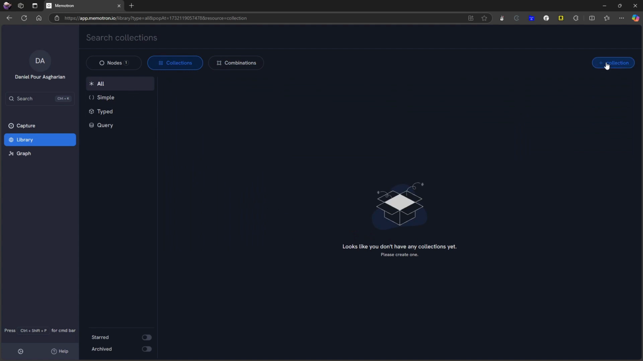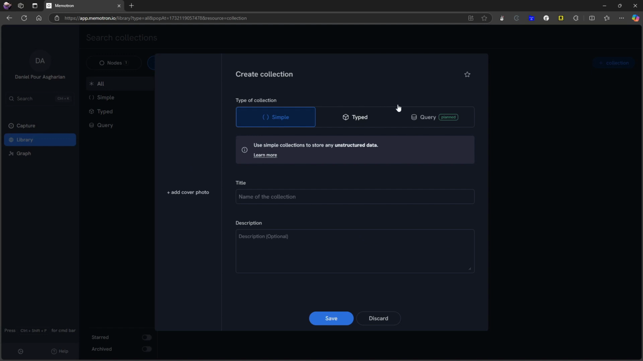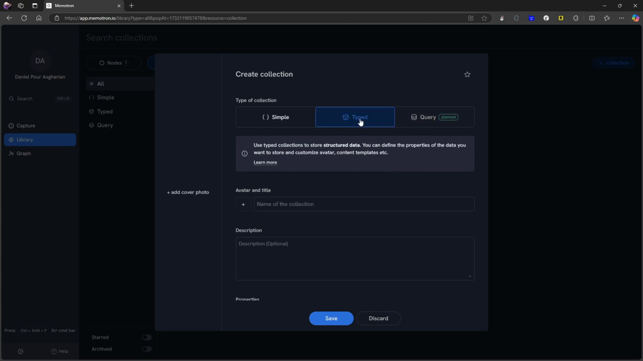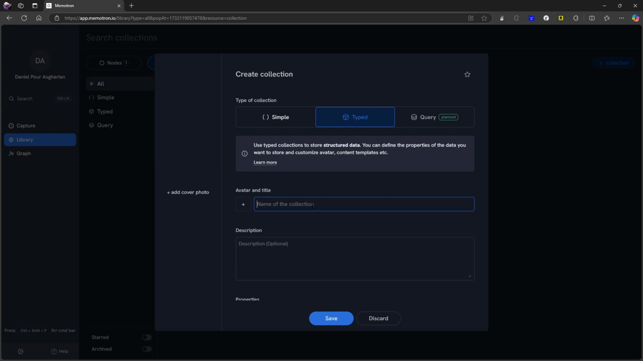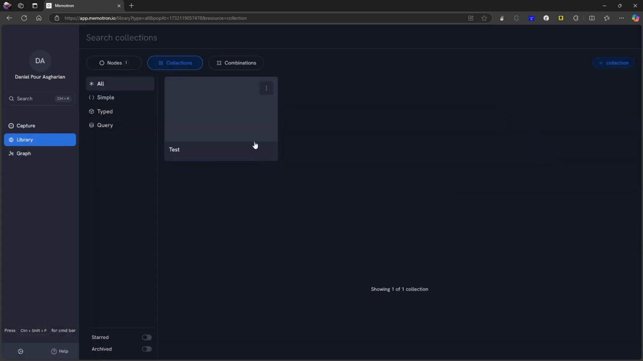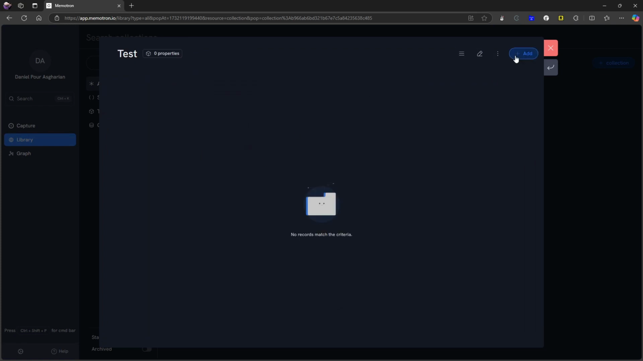So let's try and just create one collection. My guess is that these are smart folders. So query is coming, type. Use typed collection to store structured data, define the properties. So this creates a database, while this is just more like a folder. So this turns into a database. Let's just write text and save this. So my guess is that this is a database.